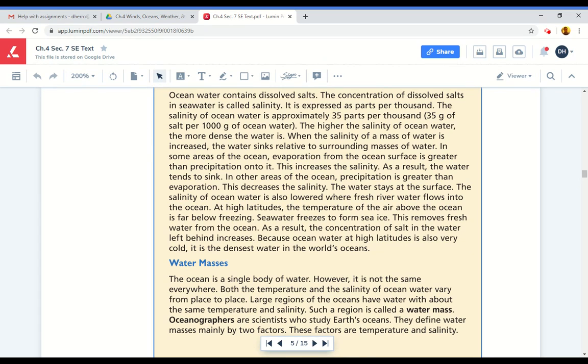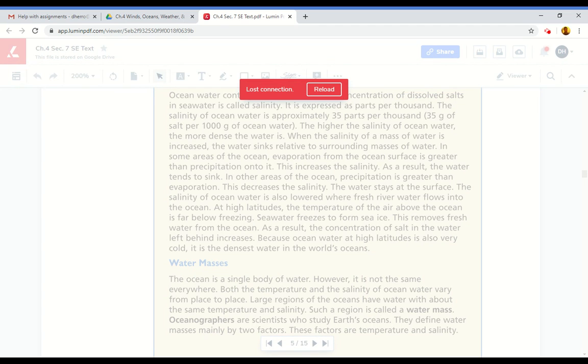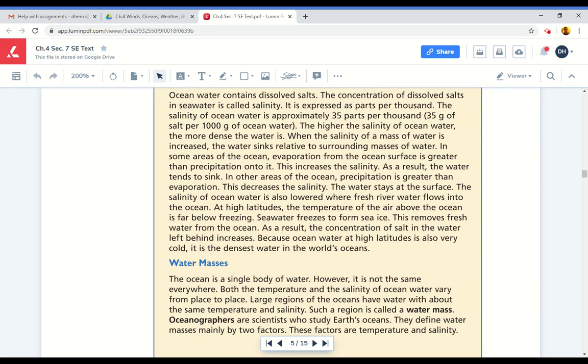Ocean water contains dissolved salts. The concentration of dissolved salts in seawater is called salinity. It is expressed as parts per thousand. The salinity of ocean water is approximately 35 parts per thousand, meaning 35 grams of salt per 1,000 grams of ocean water. The higher the salinity of ocean water, the more dense the water is. When the salinity of a mass of water is increased, the water sinks relative to surrounding masses of water.